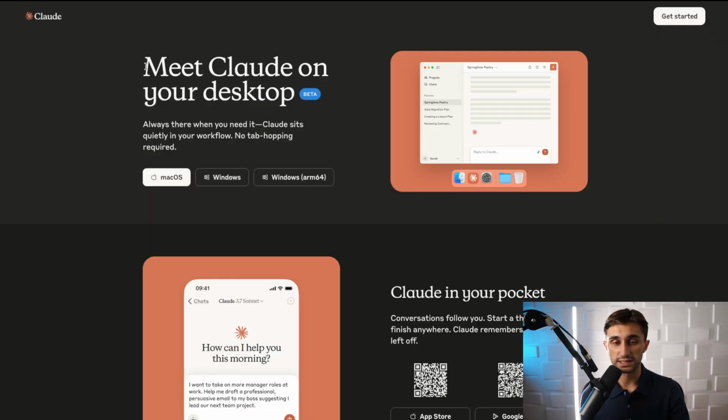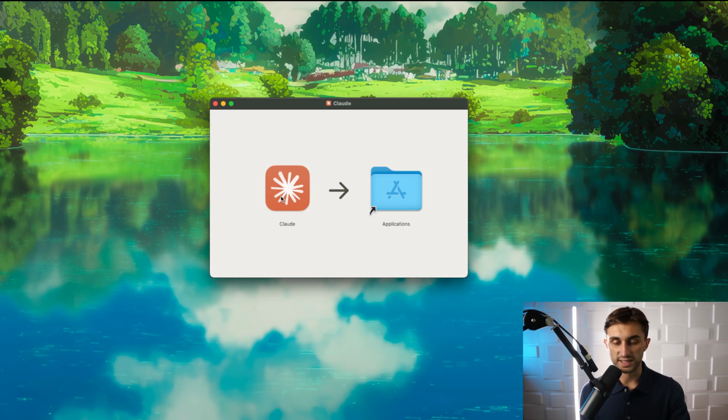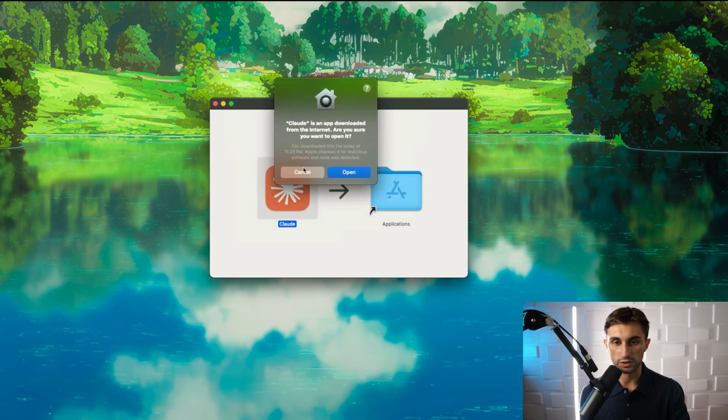First things first, let's install Claude Desktop. This isn't Claude Code, but this is nice to have on your computer if you're going to be using Claude Code. I'm going to leave the link to this in the description below. You can just hit the version that you're on. I'm just going to go with Mac OS. Once it downloads, go through the installation process and then go ahead and open up Claude Desktop.